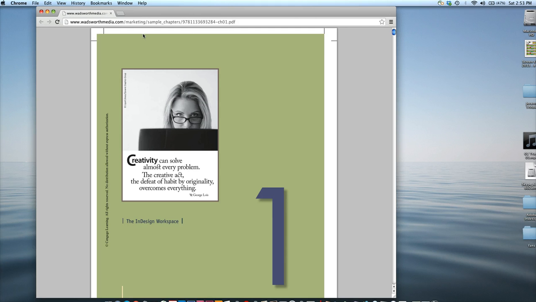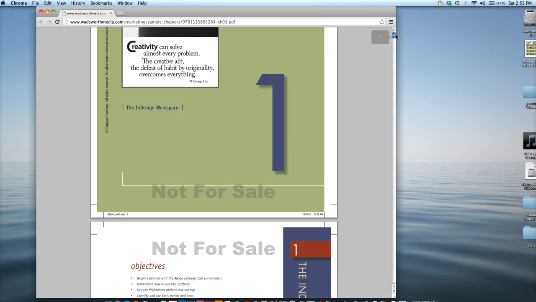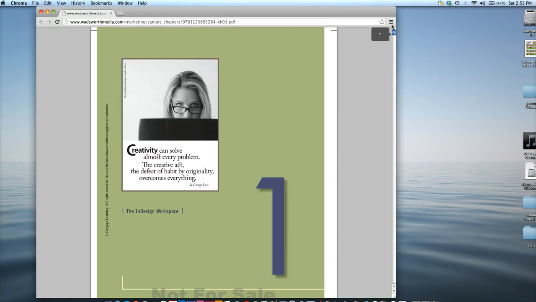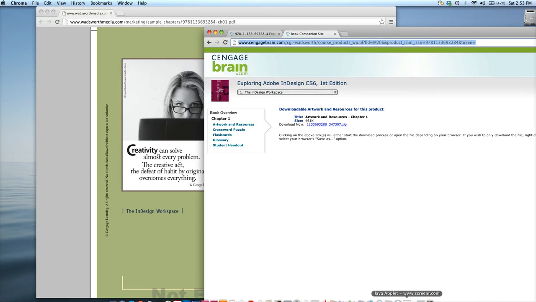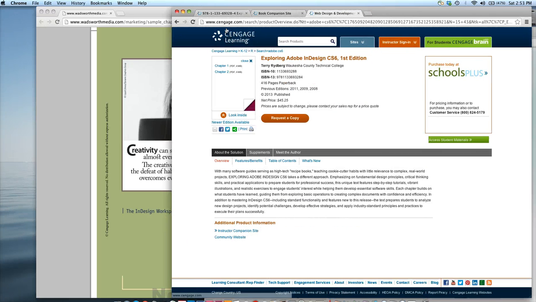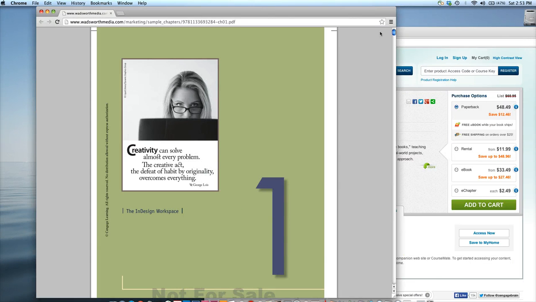Right now I am looking at Chapter 1 in a PDF in Google Chrome in the browser. They have Chapter 1 and Chapter 2 available for free, so if you guys are waiting for your textbook to come in, you can go to Cengage.com and find Exploring InDesign CS6 first edition, and then they have Chapter 1 and Chapter 2. So I just clicked on Chapter 1 and I'm looking at it right now.